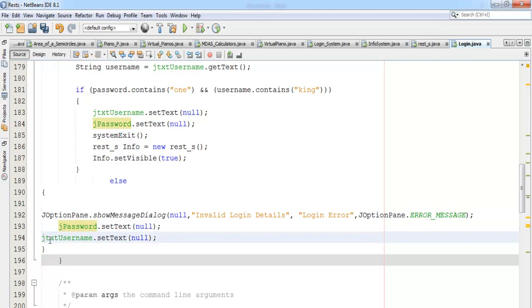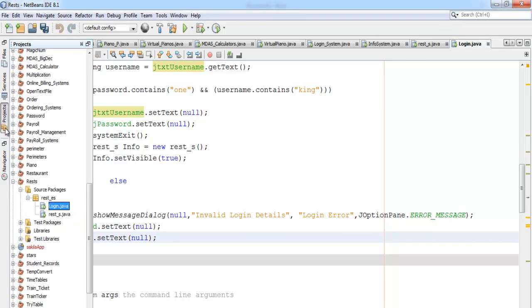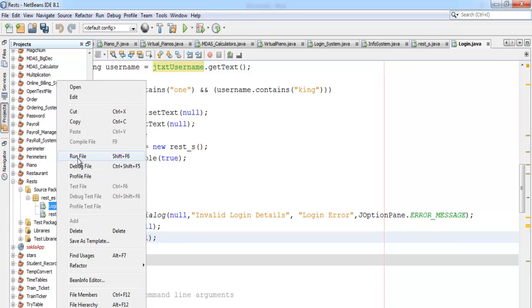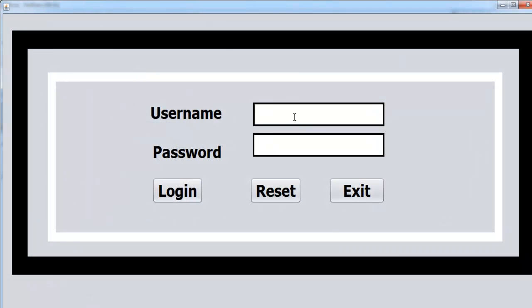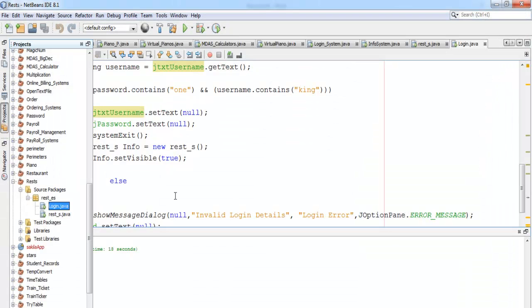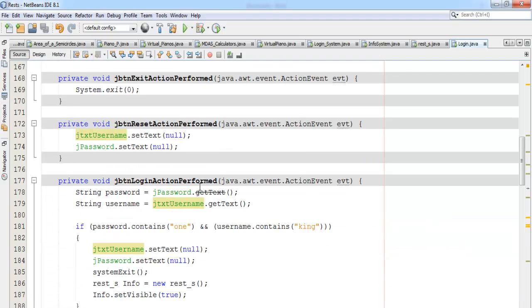So if I run this system now, let's run it and see. Right click on the login system and select run there, and I think that's one, and here is king right there. So if I click on that, error. So let's see, exit, and which is which. Let's see, that is king, oh, username is king, password is one.